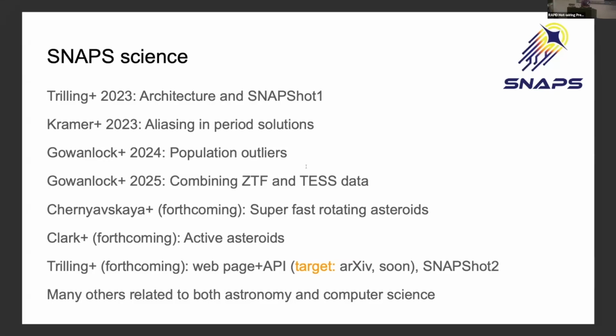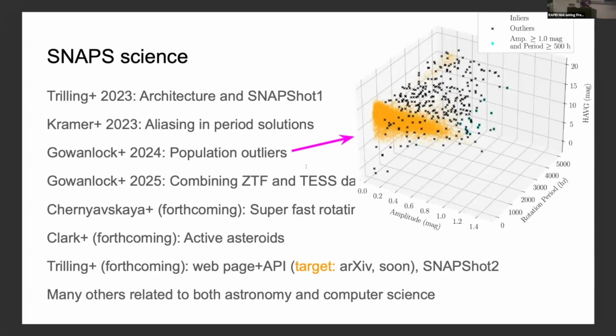A couple of things I do want to highlight here. One is this paper that Mike Gowanlock published now 2 years ago, 2024, about population outliers. Don't worry about what these three axes are. It doesn't matter. I'm just showing you that we developed this scheme that allows us to detect outliers and inliers in our population studies of asteroids based on feature vectors about asteroid properties. Okay, that's pretty cool. And I think it has broad applicability. I don't know all of the science areas that are in this room, but certainly can be extended beyond asteroid science.